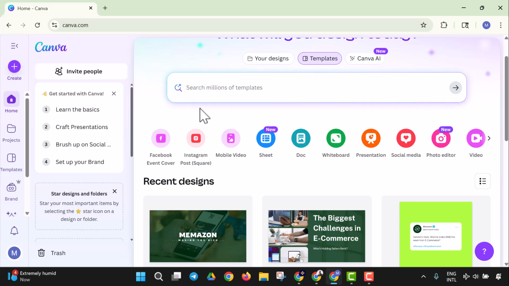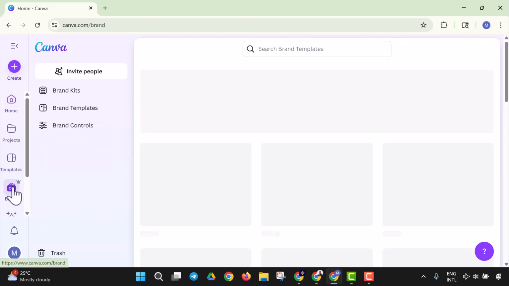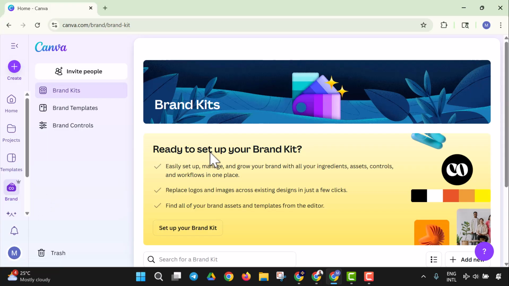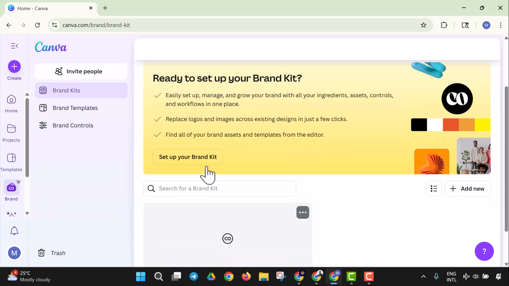Welcome back, guys. So right now we've been able to subscribe to Canva Pro, and the next thing I want to show you is how to create a brand color and brand kit for your brand here on Canva. So all you have to do is come to this section of Canva, which is brand. Coming to brand right here, you're going to be able to use this brand kit to do a whole lot of things.